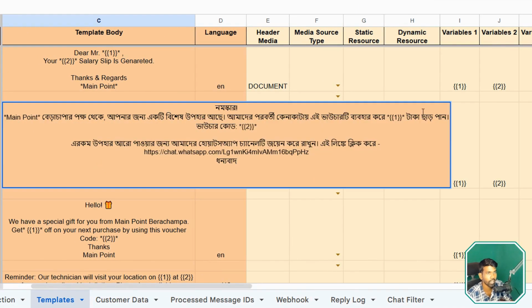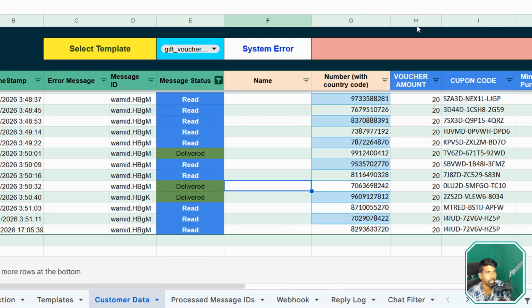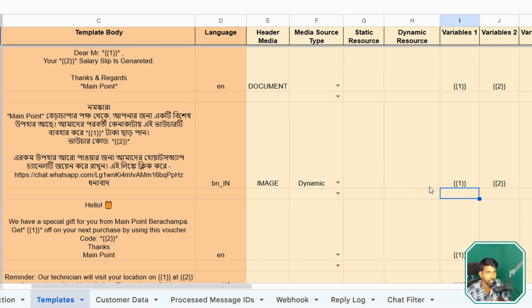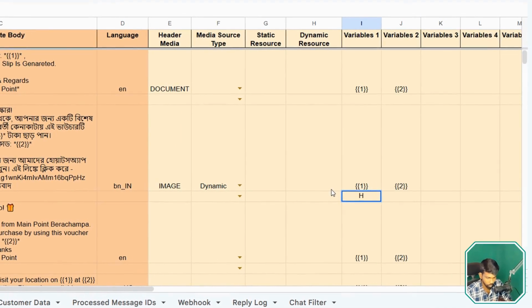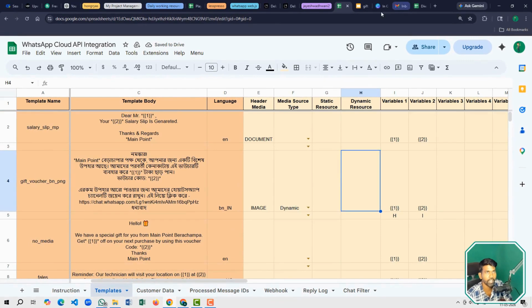I have to check this is the amount and this is the voucher code. So I have to map here which column the script should pick the value for this specific variable. Column H has amount and I has the voucher code. So I will write here H and I, and here I have to paste the dynamic template link.